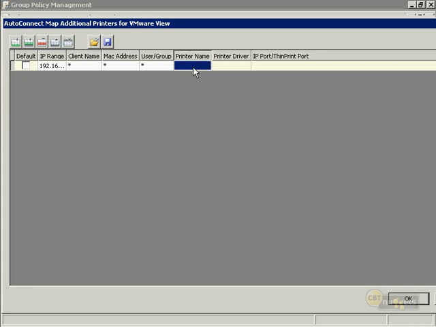With that, then, I need to identify what the printer name is and the driver for that printer. Okay, so the printer name is just an identification that identifies what the name of the printer is going to be. This name does not need to match the printer name on the client system. So this is just some printer name that I'm giving it. The printer driver, however, is the name of the driver that printer uses.